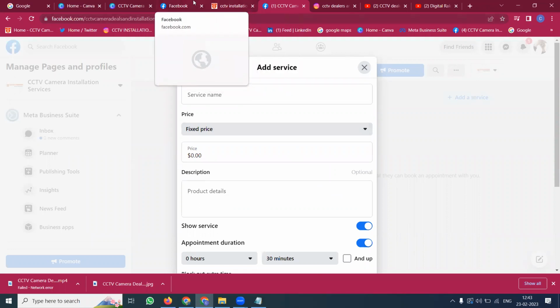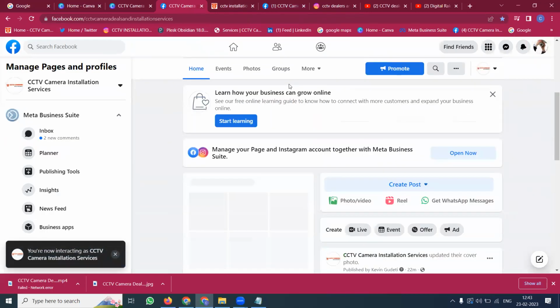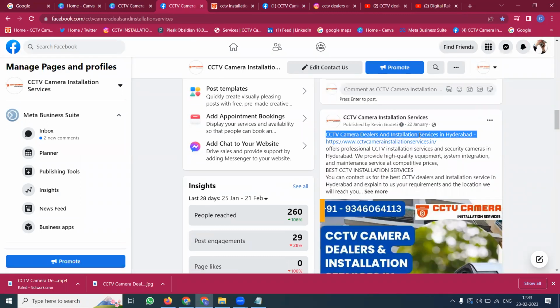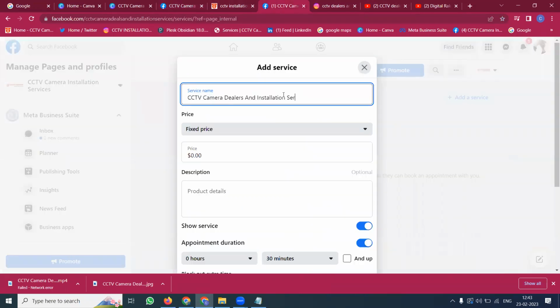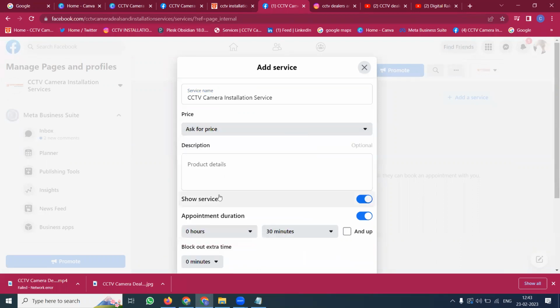First of all, the service name. I'm using a keyword here. Then the price options: fixed price, starting from, variable price, ask price. Why ask price? Because you don't know the price, so you ask the service providers.